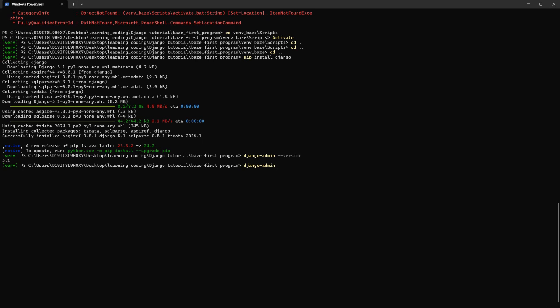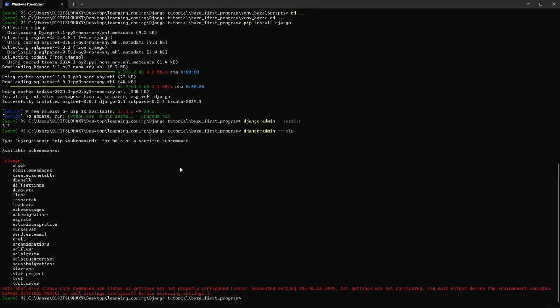Now the same thing, if I want to start a project in Django, I would say django-admin. It's a rule, so don't get confused. It's always a rule. Anytime you want to start a project, you say django-admin. And if you want to see the list of commands, you just say help.